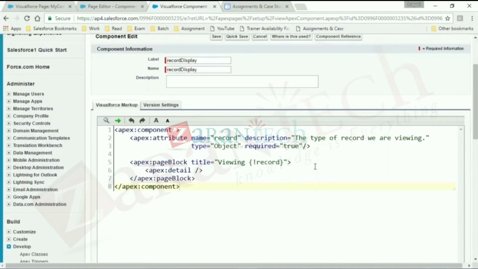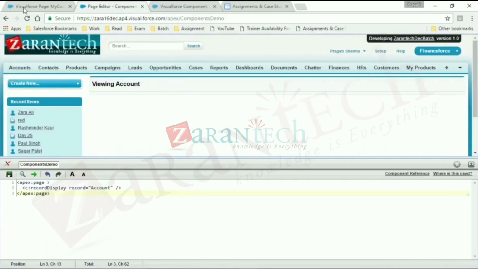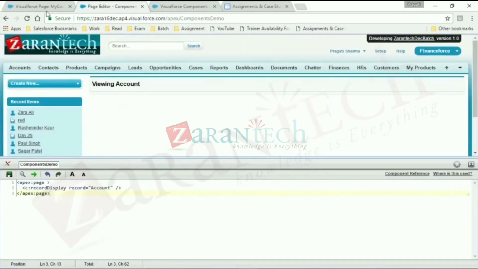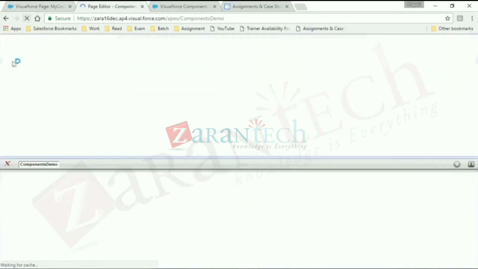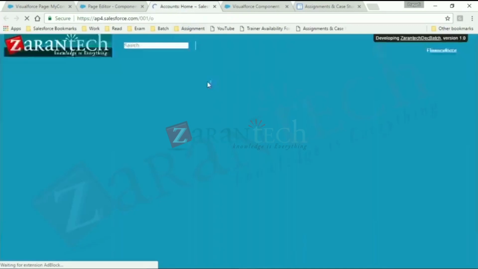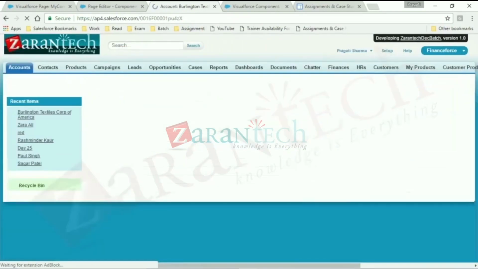So if there is an attribute that is passed, to refer to such code, I have this component present here. To refer to this, as you can see, I have referred C colon record display, which is nothing but the name of my component page, followed by record equal to account. I'm passing some record here. Now to pass that record, I must have a record ID for account. So let's say, for example, this is the Burlington Textile Corp of America. I'll just copy this, and to this component demo, I'm placing ID is equal to this and enter.